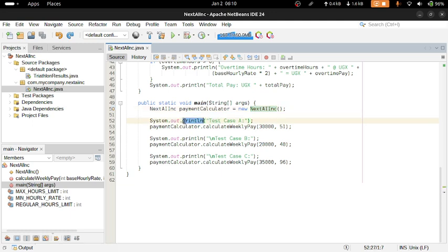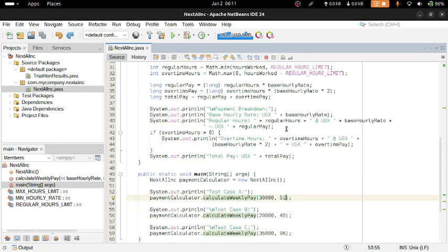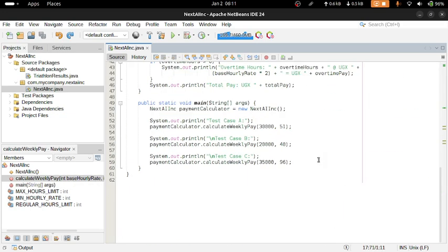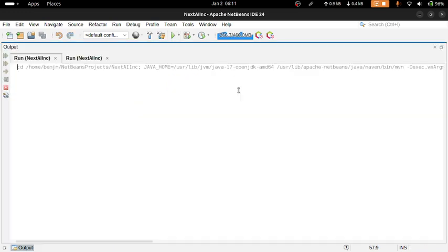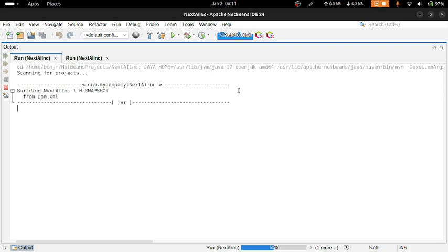So here we use this to print on the console, which is test case A, and this object accesses this method since it's within it using dot notation and takes in 2 arguments. This which was the base pay, and this one which is hours worked. So we have 3 test cases: test case A, B, and C, and we test all these. We run this program to see the output.